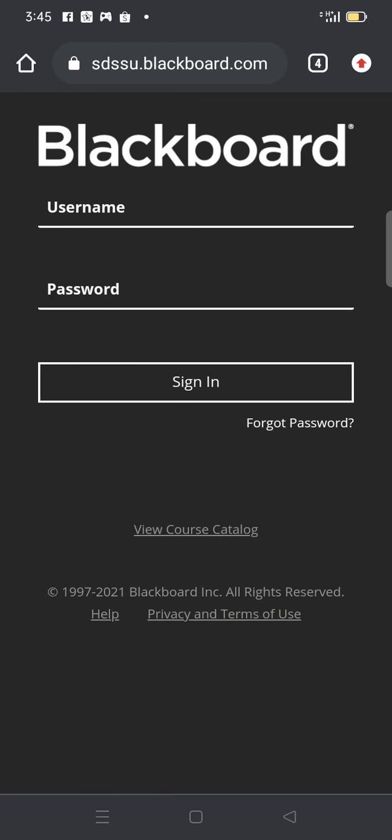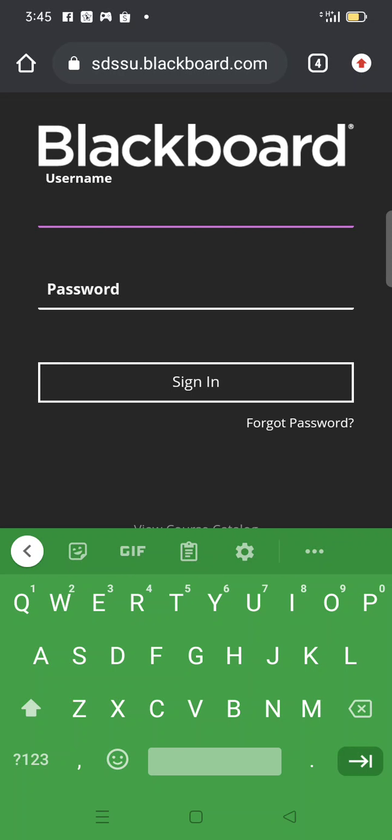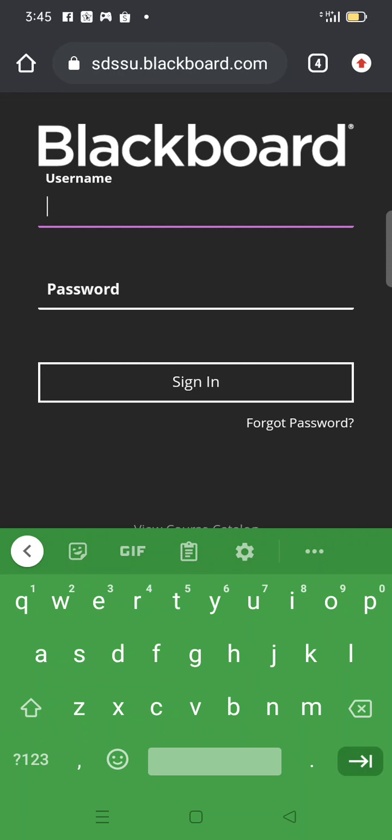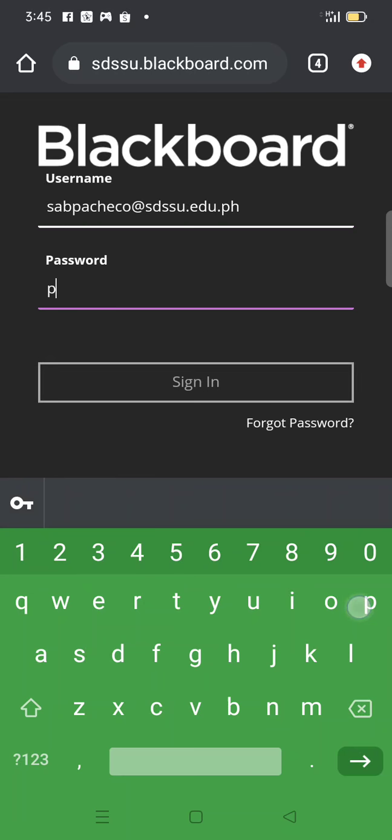sdssc.blackboard.com. And then you use your username, which is your email address, the one you used on pre-enrollment. Not other email, but the email address you used on the pre-enrollment. And then the default password is "pass".